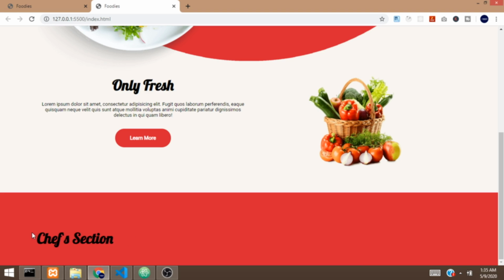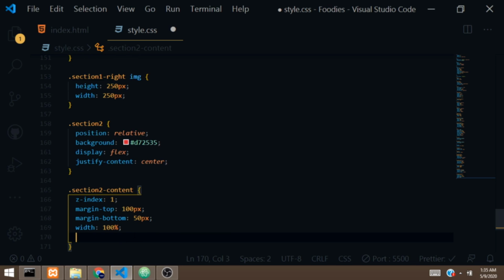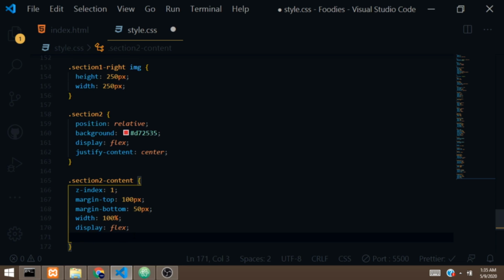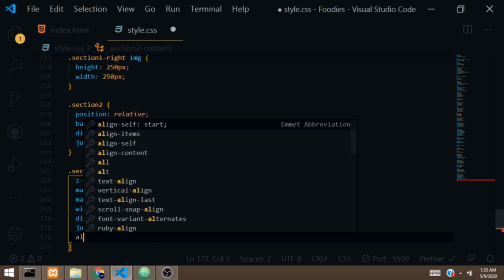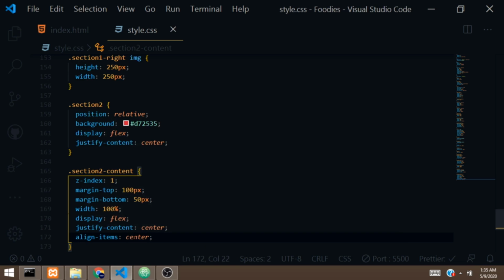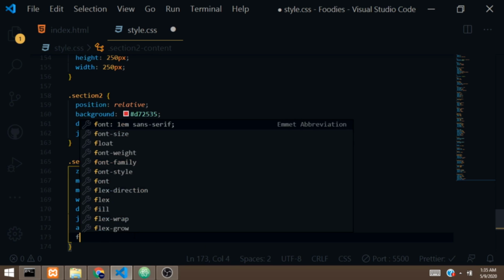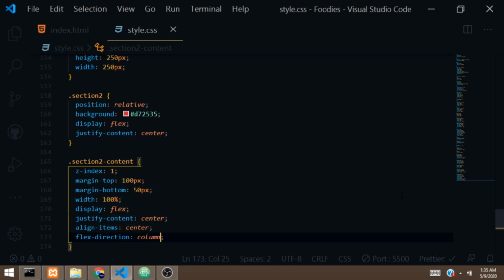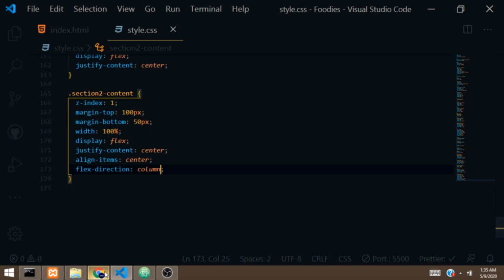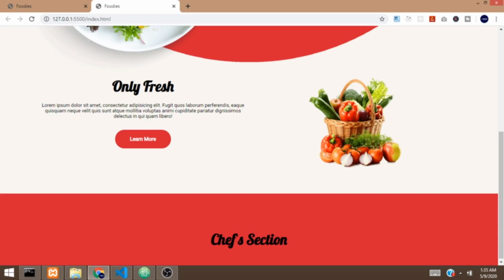So the next step, we are going to give display of flex, and also we are going to center this text over here. So right now we'll give display of flex, and we are going to give it justify content of center, then align items of center also, then we'll give it flex direction of column. And that's all for this class. So this is what we have right now.